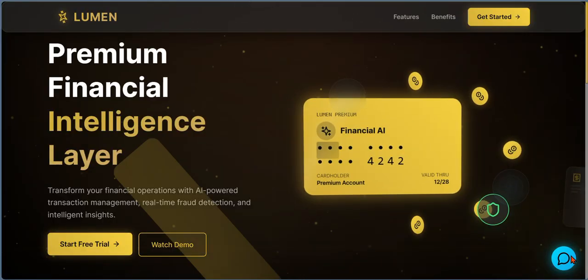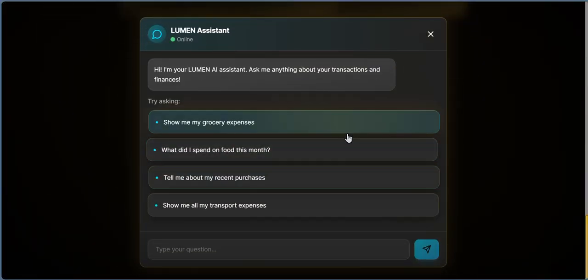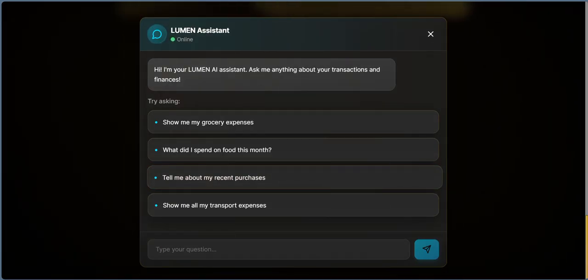Also in this, we have a RAG system, where you can just ask about your spendings. It is a very simple and short way to look at your records in simple layman terms. This was our whole project. Thank you.